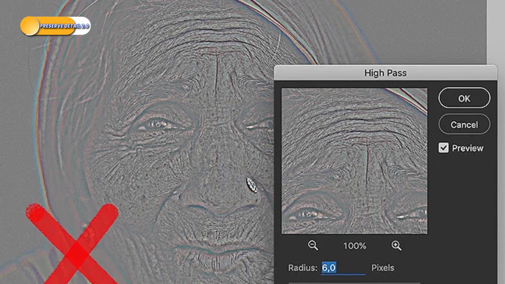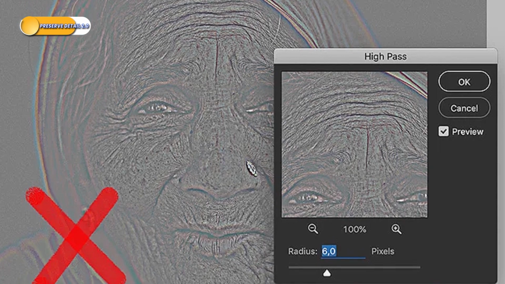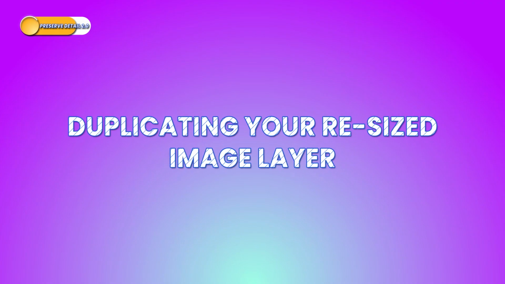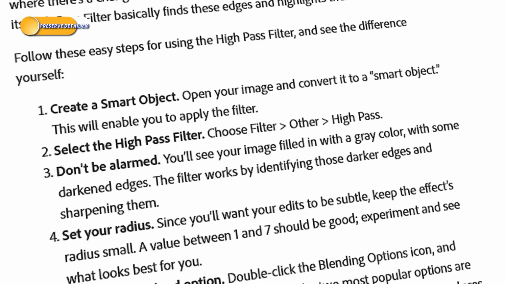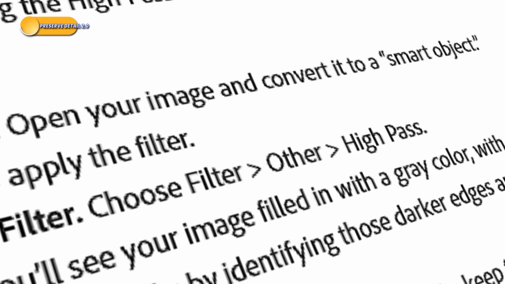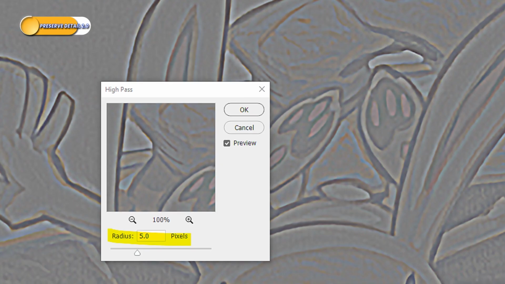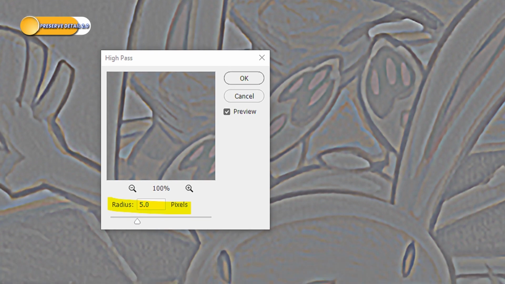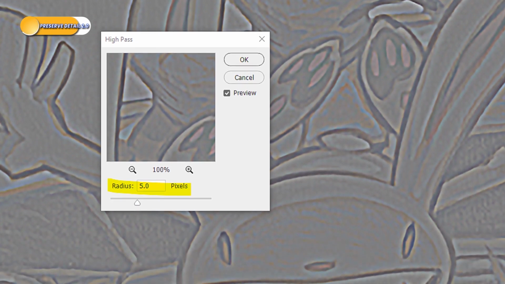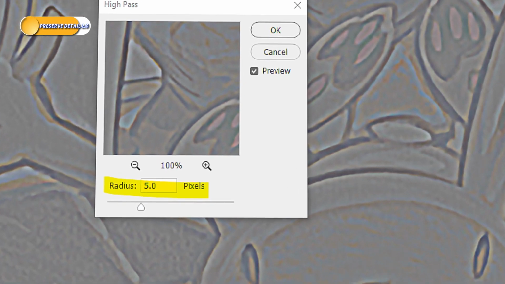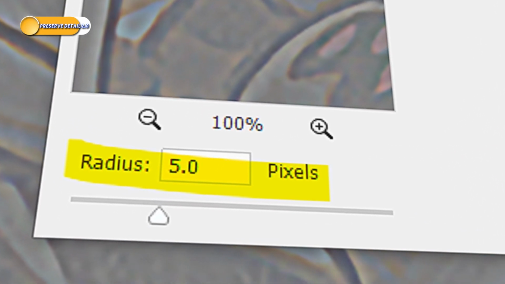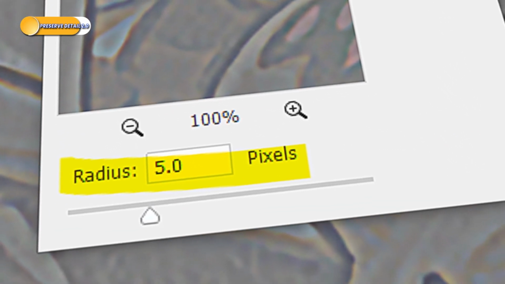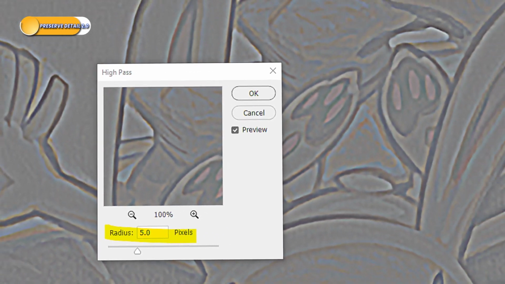From here, you can also utilize some other techniques, such as high pass filter to enhance the image. And you can do this by duplicating your resized image layer, going to Filter, Other, and selecting High Pass. The High Pass filter provides greater edge contrast control, allowing an image to appear sharper. Using the slider, you can adjust the sharpness of the edges. Now, don't let the gray color fool you either. We'll be getting rid of that soon enough. We usually find that a 5 to 10 pixel radius works best for our projects.